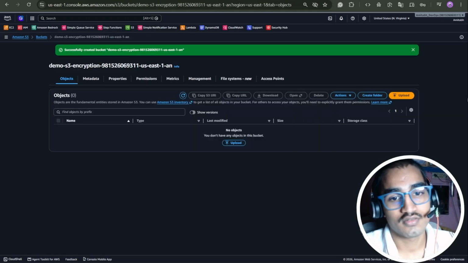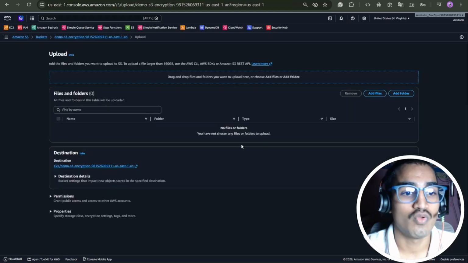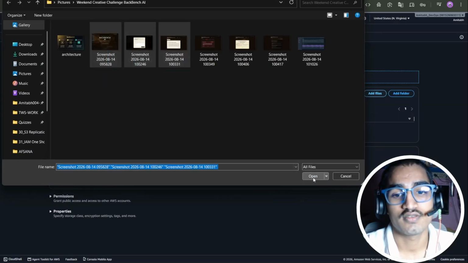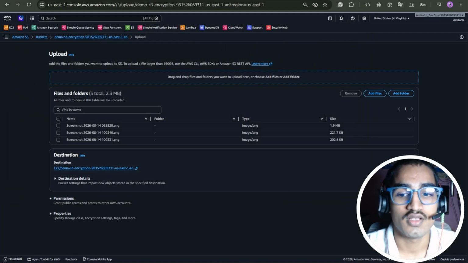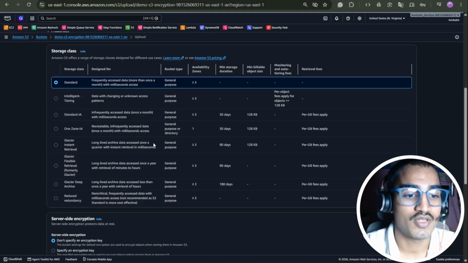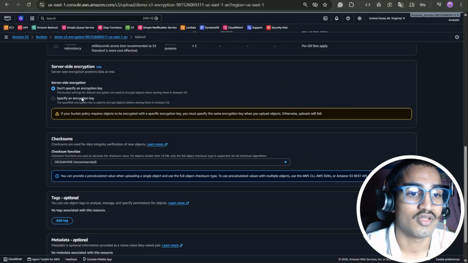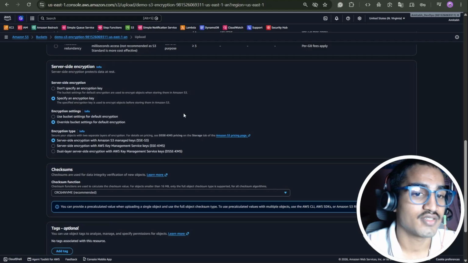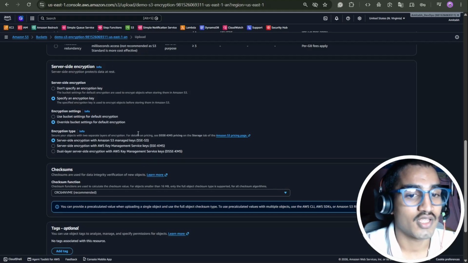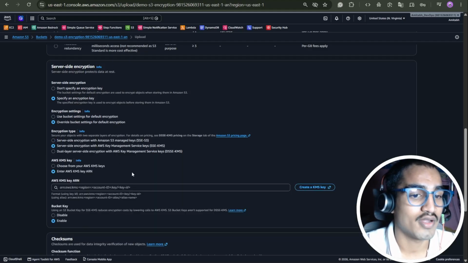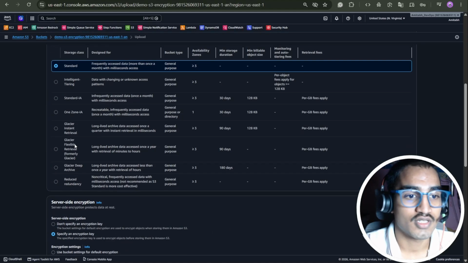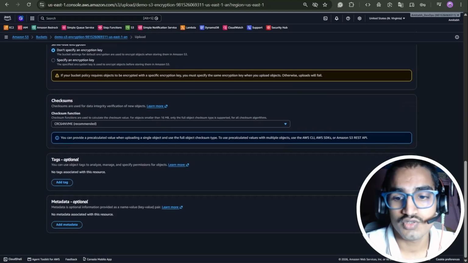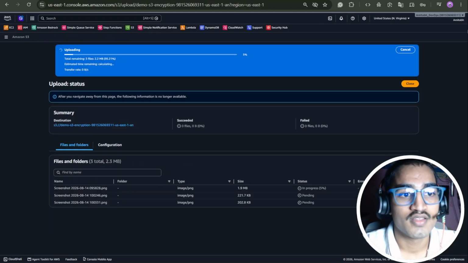So once the bucket is created, I will just upload files like this. Suppose these three files. And once these three files are uploaded, you can see in properties, we have the server side encryption. If we can specify an encryption key, override the bucket setting to the default encryption, like we can select any of these and we have to provide the keys. But for now I will just upload it without an encryption, with the default encryption.